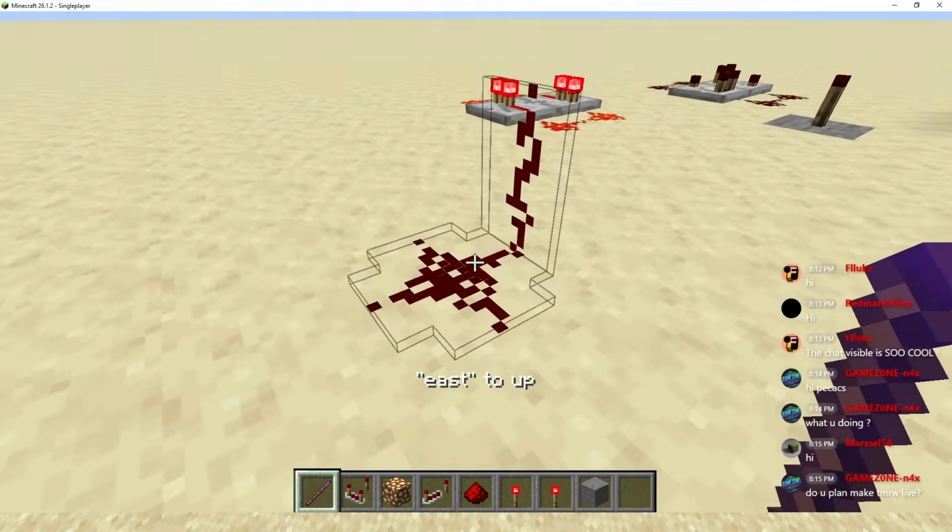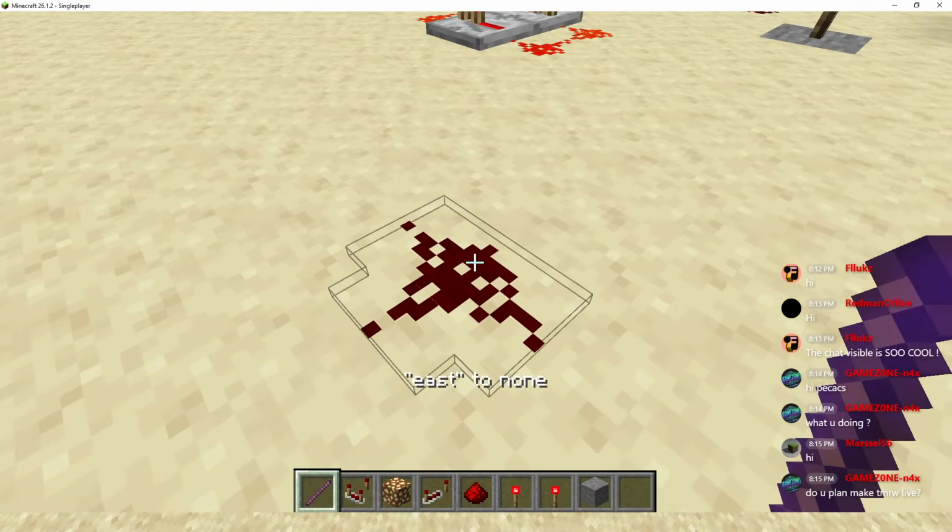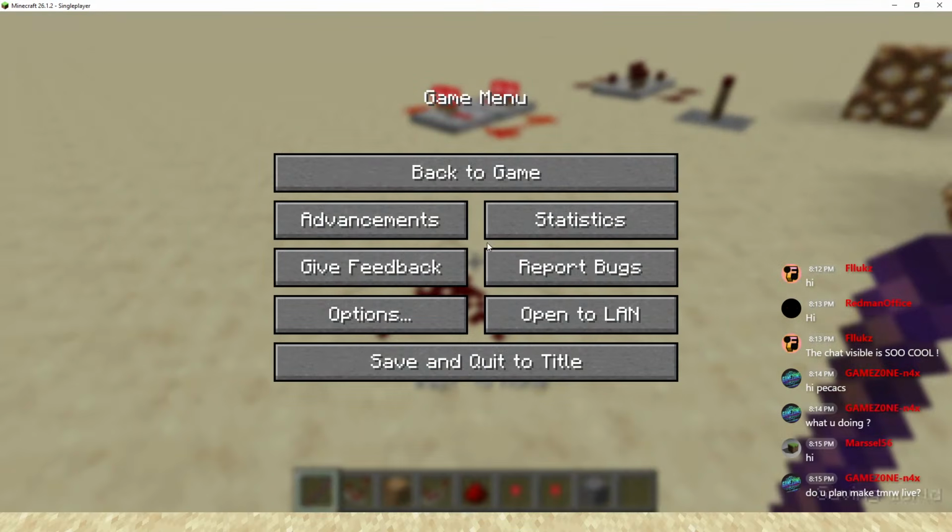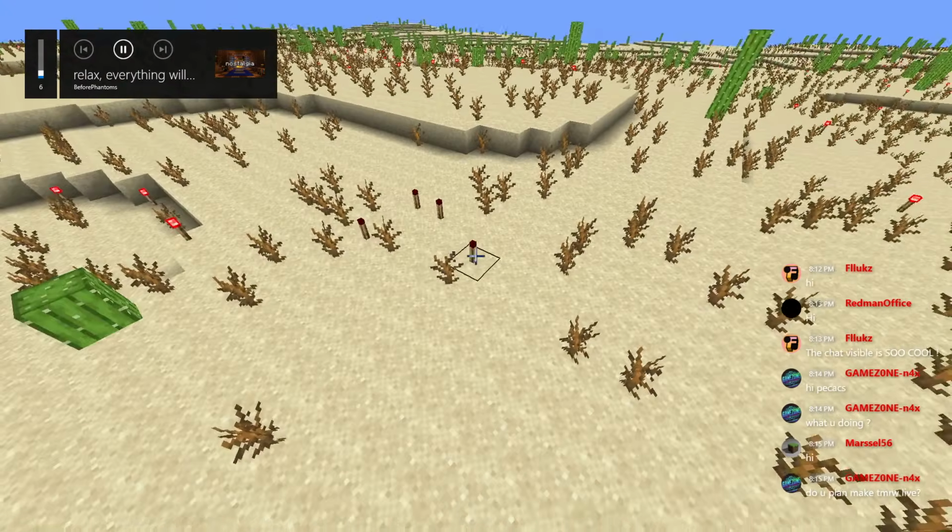My plan is to have this redstone dust with a state. That's my plan for this stream.